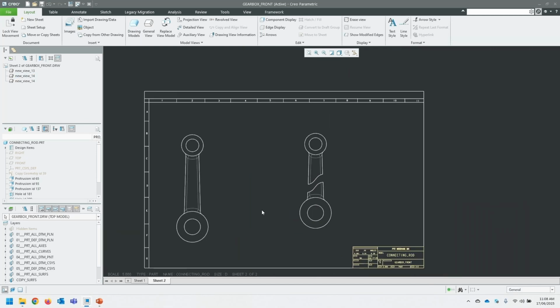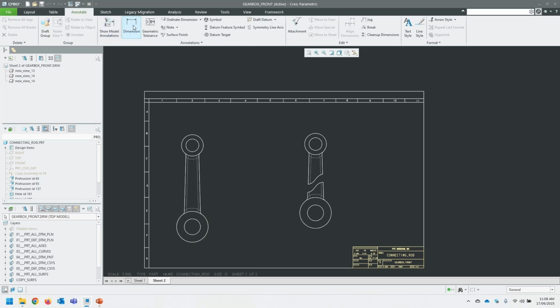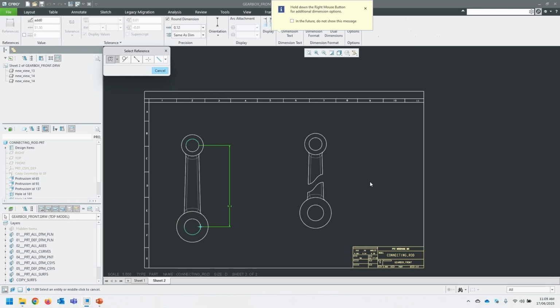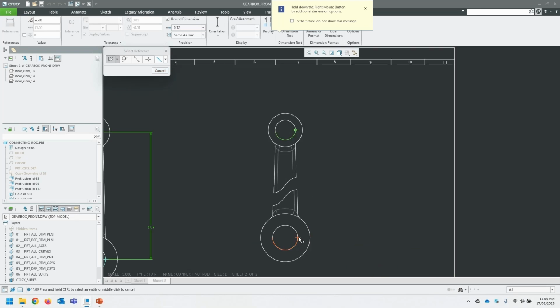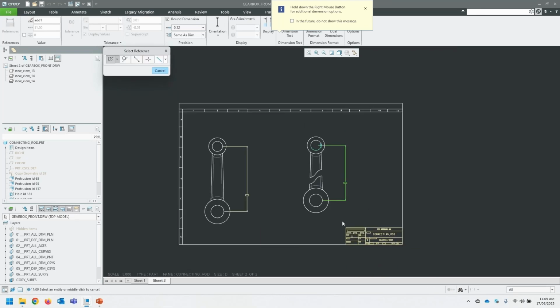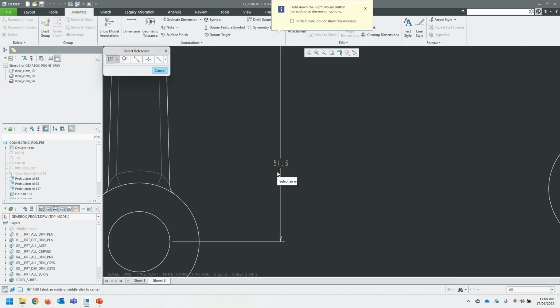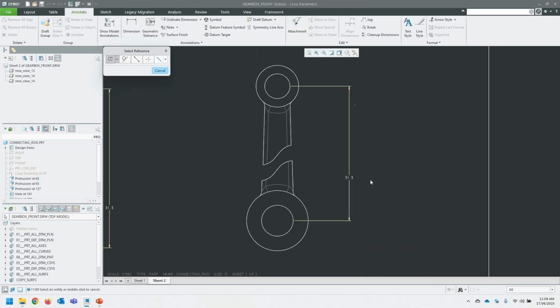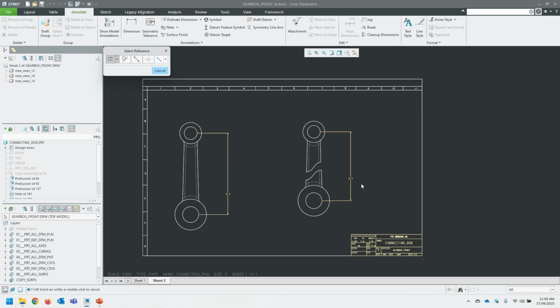Now, not probably the best example, but I'm sure you can understand that in a larger model, if you have those break lines a long way apart, it will allow you to show that. I'm jumping ahead a little bit here, but if I put a dimension between here and here, and then put another dimension between here and here, they're the same dimension. If I zoom in on that a little bit, you can see that even though it's a broken view, it's considering what's happening in the background of the model there.